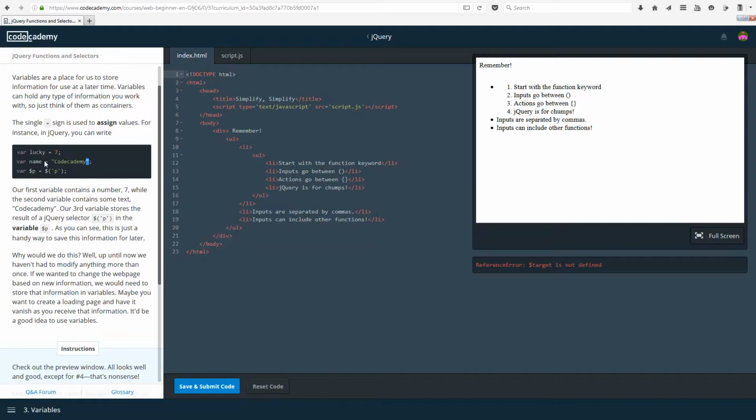Then you have name = "Codecademy", and it's a string object. I know it's a string because you have quotation marks around it. And then you have var $p = $("p"). I guess we will see what that means. So our first variable contains a number 7, while the second variable contains some text, Codecademy. Our third variable stores the result of a jQuery selector, in this case the paragraph, I think, in the variable $p.